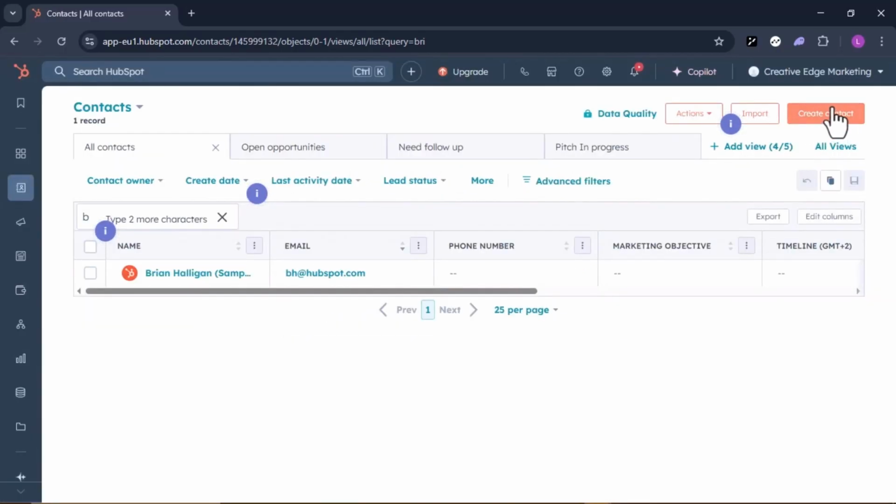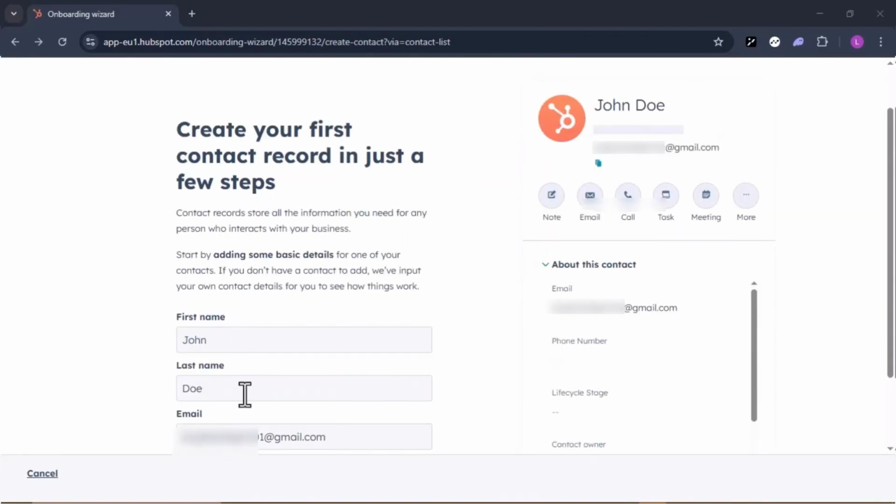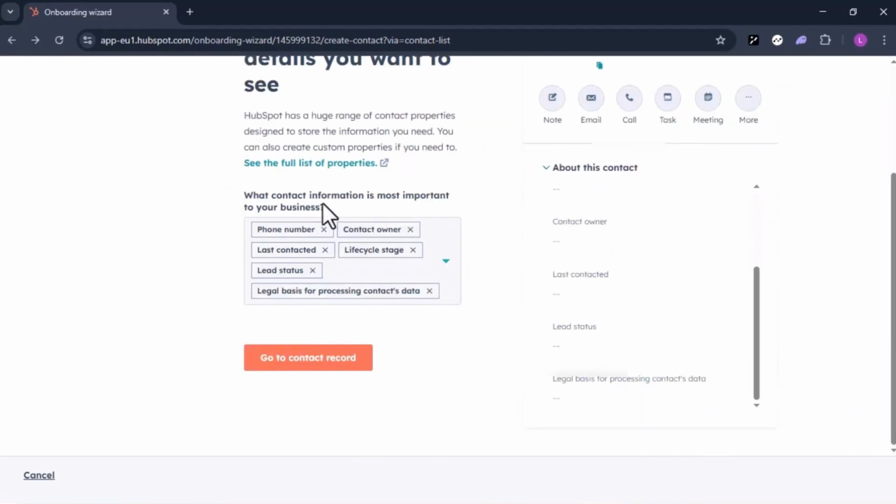Then if you want to create a contact, you just click here. Your first name and your last name will be displayed here, but I've changed it to the contact I want to add. All right, so let's go with create your contact. So these are things you'll be able to do: log an activity with a person, add notes and create tasks for yourself and teammates, choose or create properties to store the information you need.